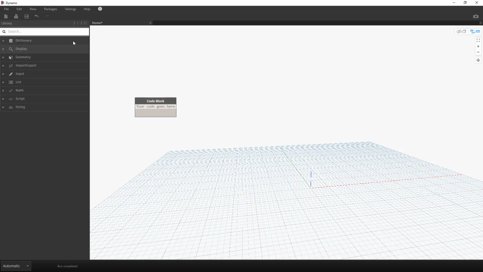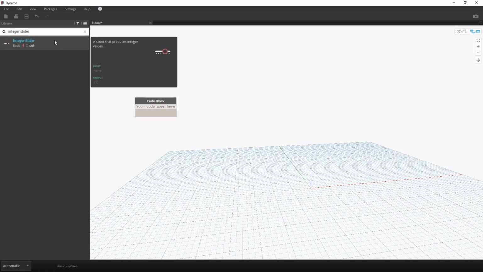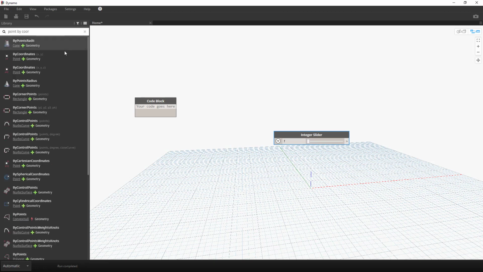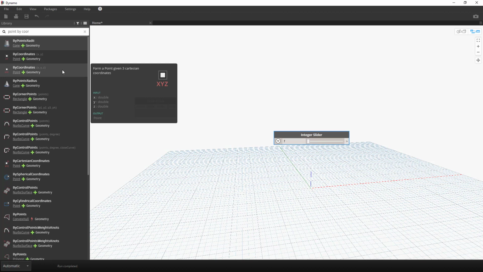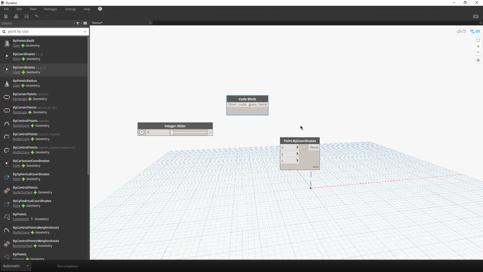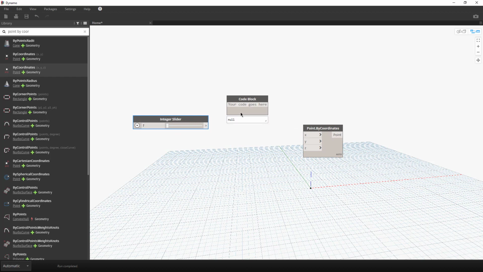Next, we will go ahead and use the search feature in the library to add an integer slider. While we're still in the search library, we'll search for a point by coordinates node as well. And we'll place the point by coordinates node with x, y, and z inputs. We will organize our graph in a way that makes a little more sense based on what we're trying to achieve. That includes having the integer slider over to the left, the code block in the middle, and the point by coordinates node over to the right.